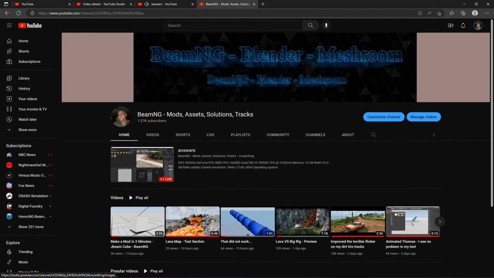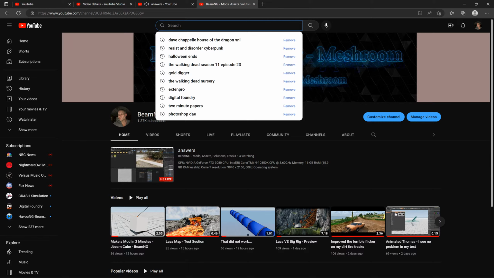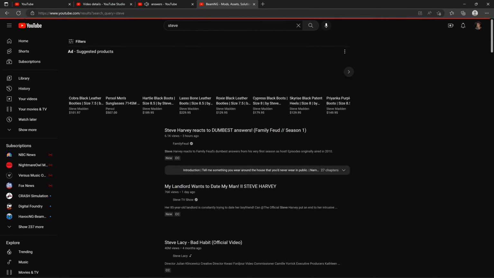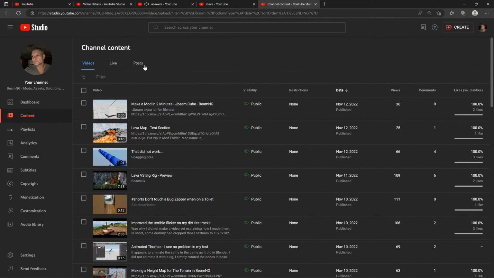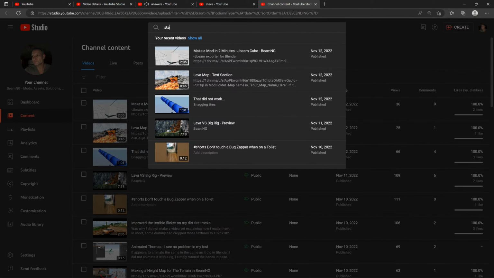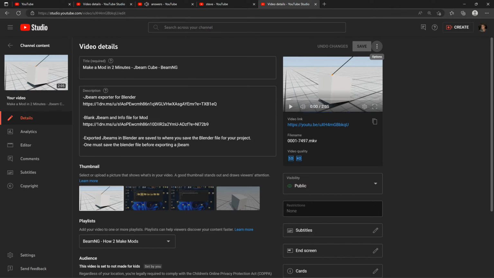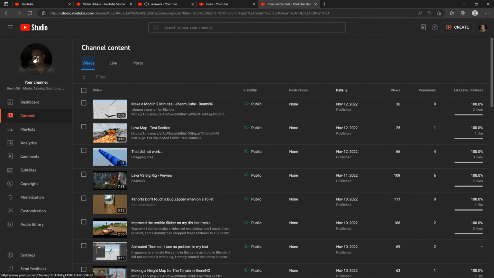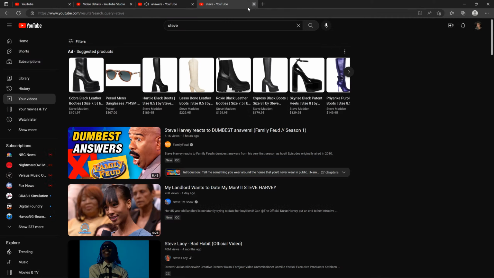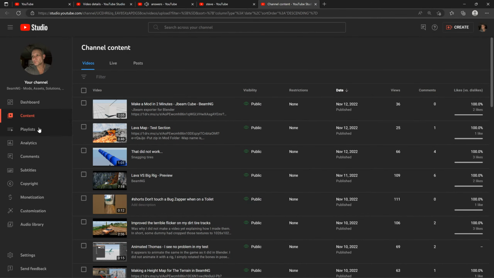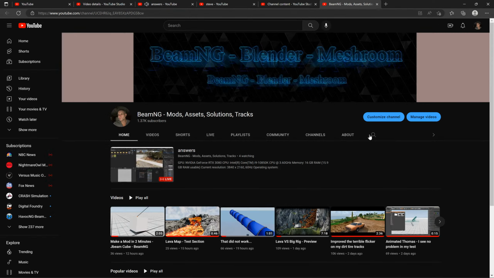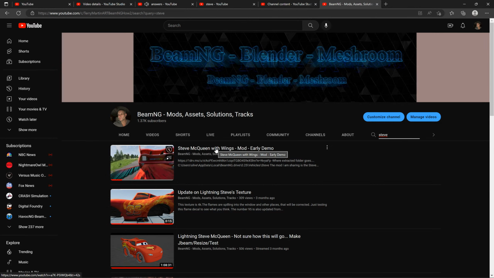But the cars, they just take so damn long. I'm not really interested in making them. But I did modify the one, where's that at? With the wings. Where is it? Steve. No. Yeah, this is the one that I shared a while back.